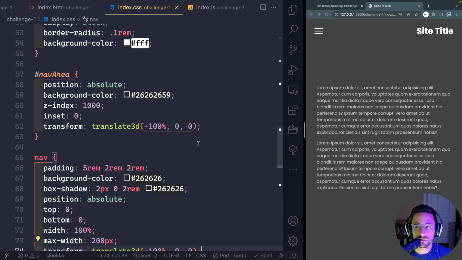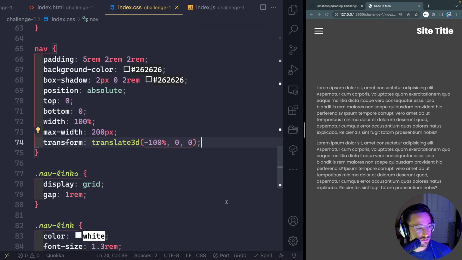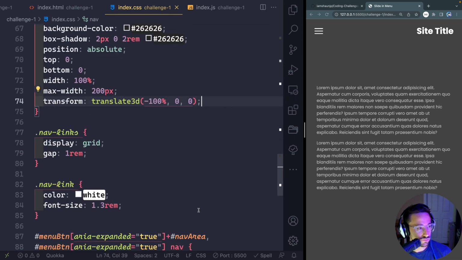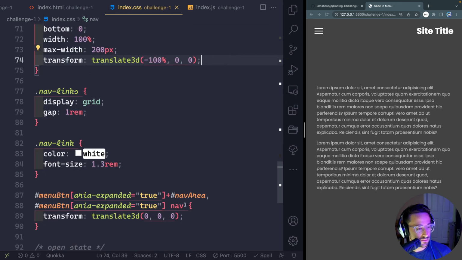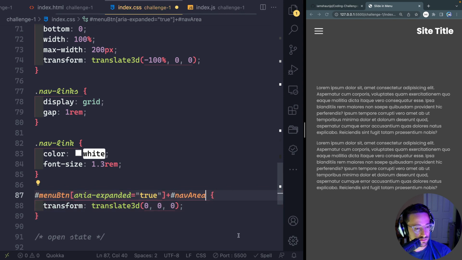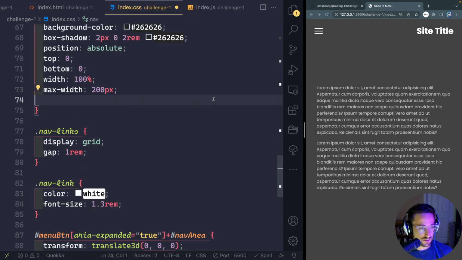Nav area. Okay, that's fine. Moving that over, the entire nav section. Should transform, translate 3D back to 0. Still not sure what I'm doing here. Well, let's not waste too much time on it. Let's just remove all our cool transitions, because it's not worth taking up this much time on something like this.